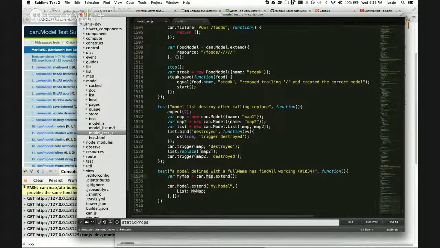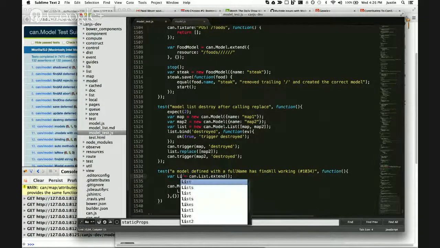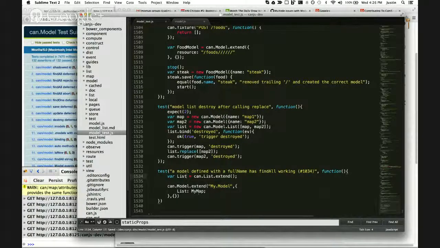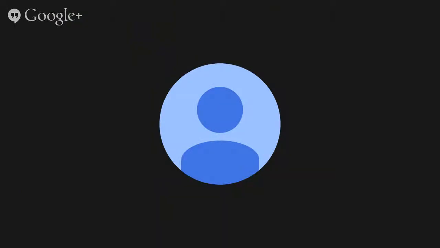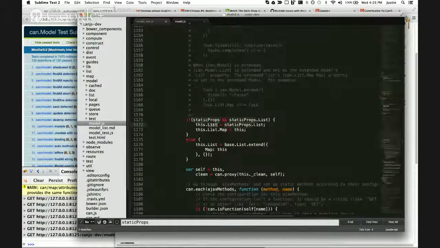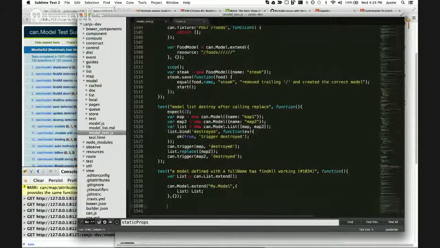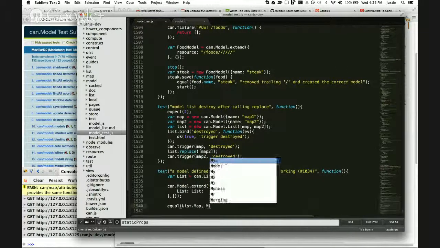This should be a cam list. So here, at the end of this, change my map to list as well, and as the property. Yeah, there you go. At the end of this, if I'm understanding this right, static props will be true, but there won't be a static list. So really, the list's map property would not equal this model. So really, I should be able to assert equal list.map is my .model.